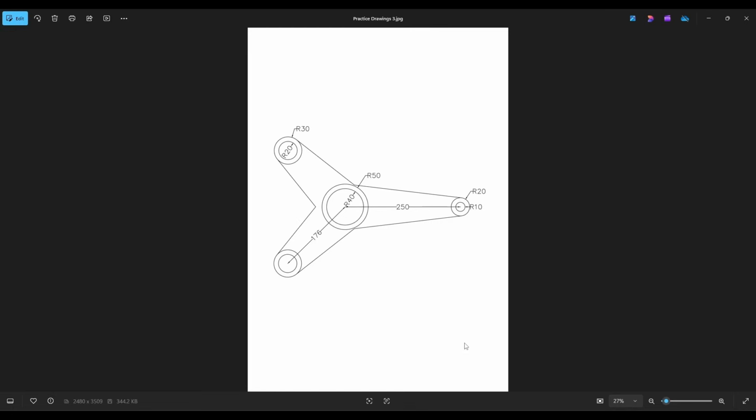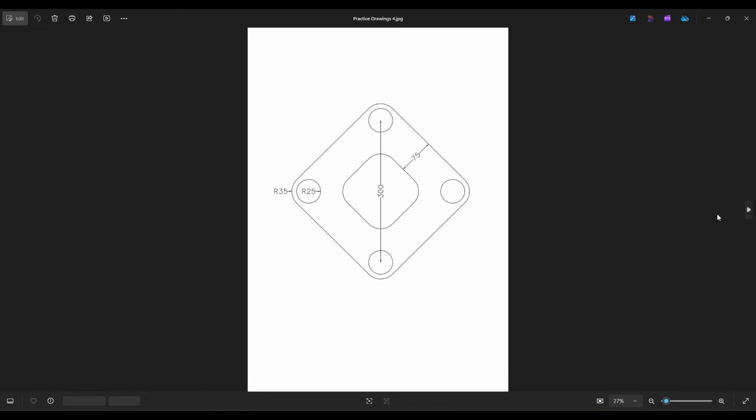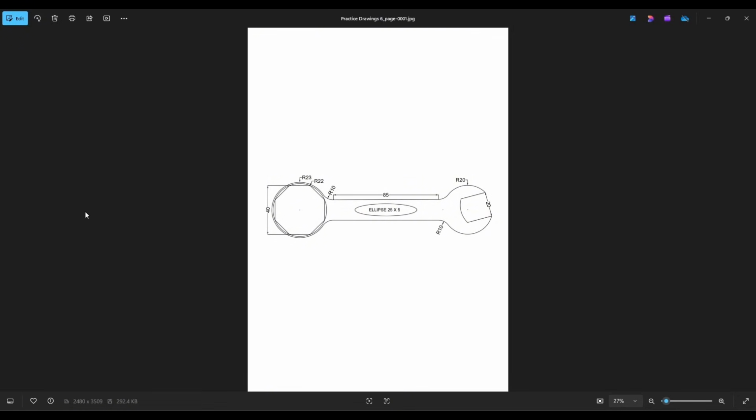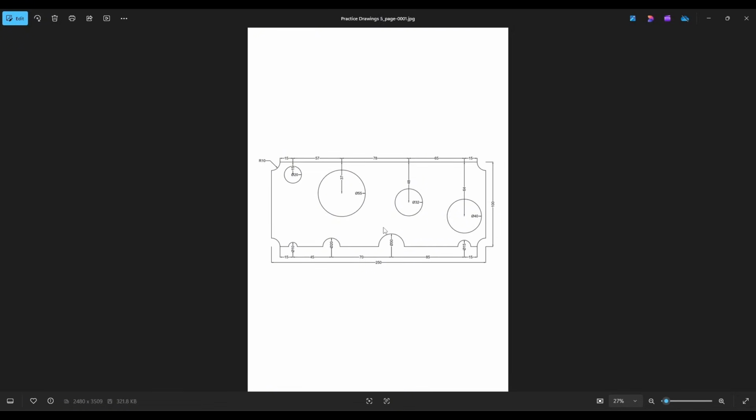Now in the previous videos we have covered how to make these drawings. If you want to learn how to make them, you can go watch my previous videos, and in this video we will learn how to make this drawing and this drawing. So let's start with the first one.